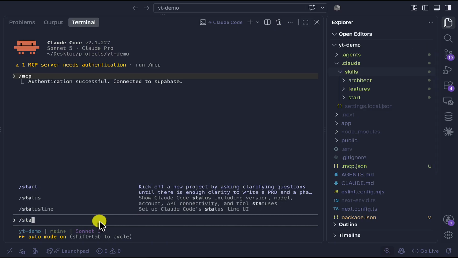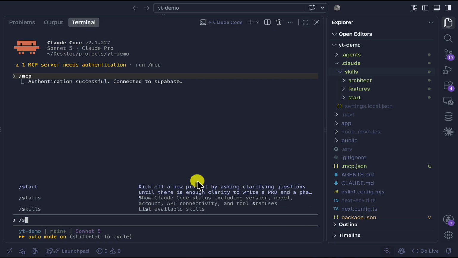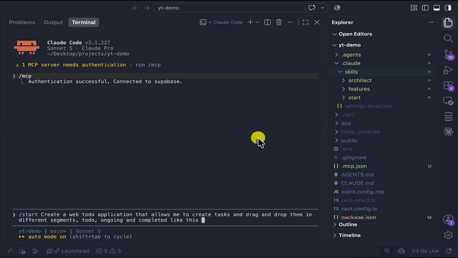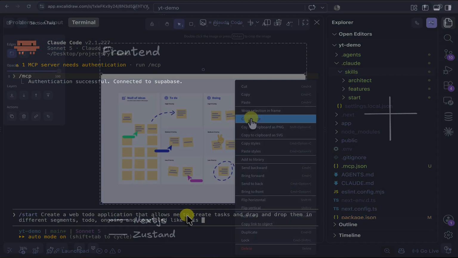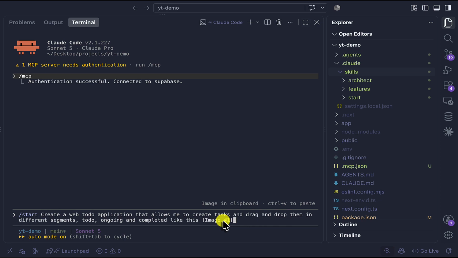So you can see we have start in there, and we have architect in there, and we have features in there as well. So great. Let's run our first command, which is start, and I'll paste this. I need to bring in the image from our presentation as a reference, so I'll just copy this image as PNG and paste the image in here.